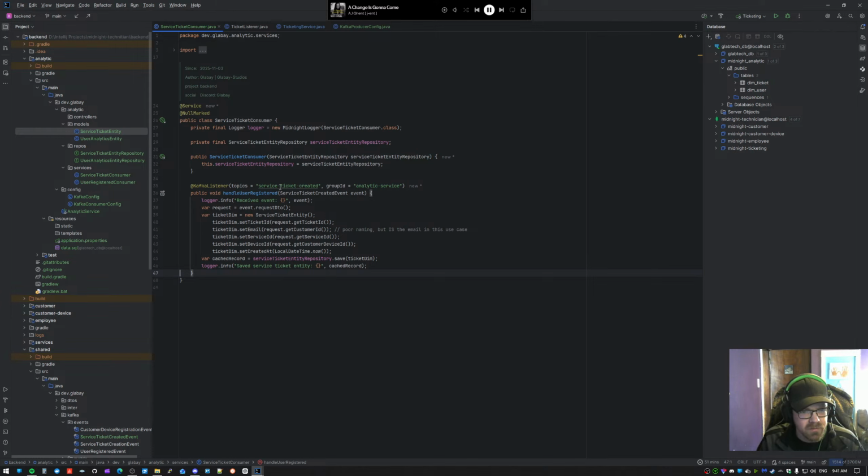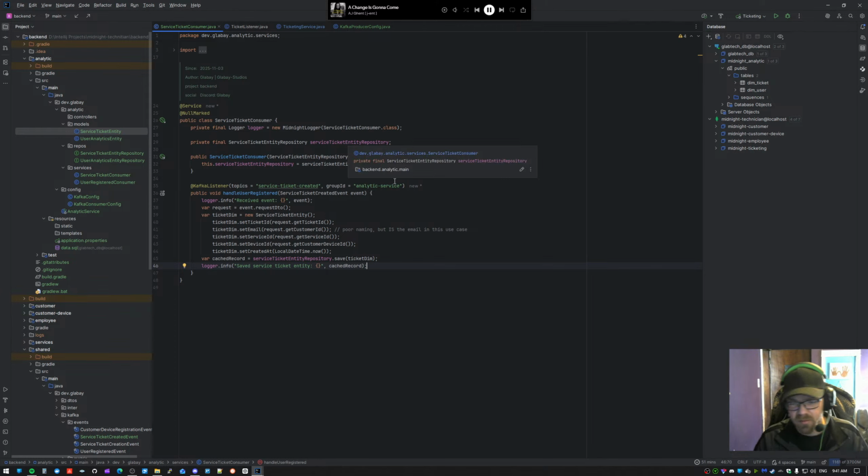So now we are going to be making some analytics based on when the ticket was created. Now I'm going to be doing the same thing for when it was updated and when it was closed. So that's going to be the next thing we do.